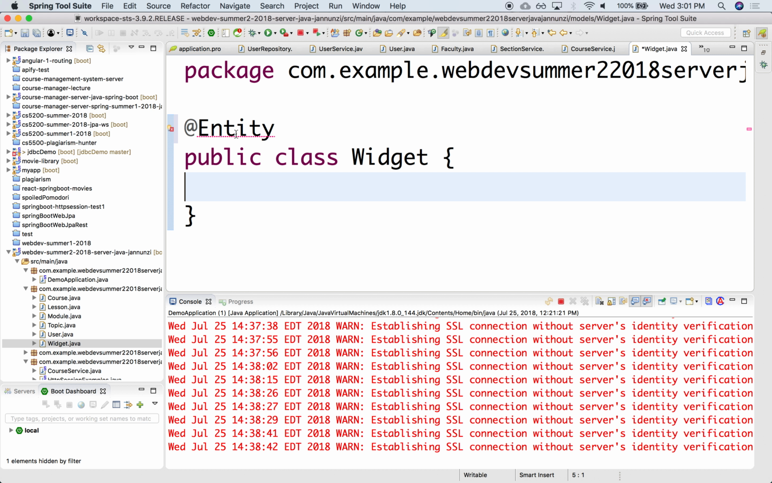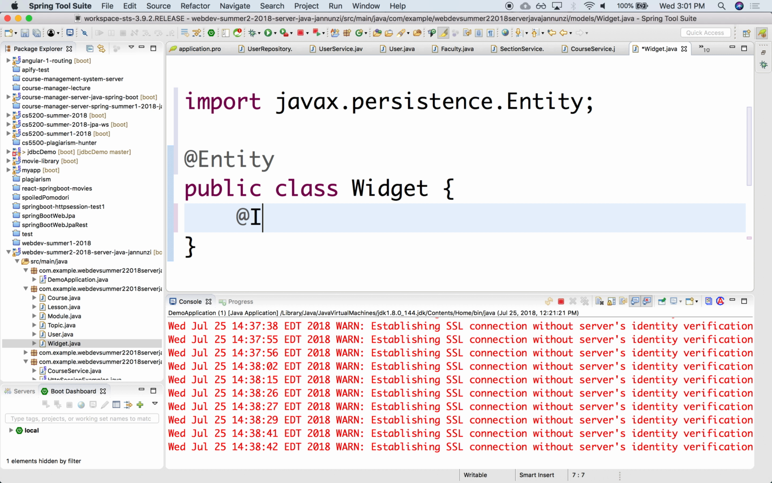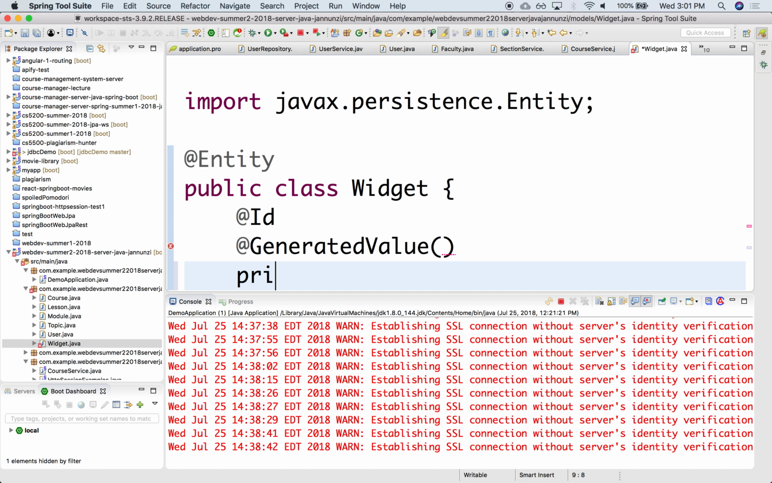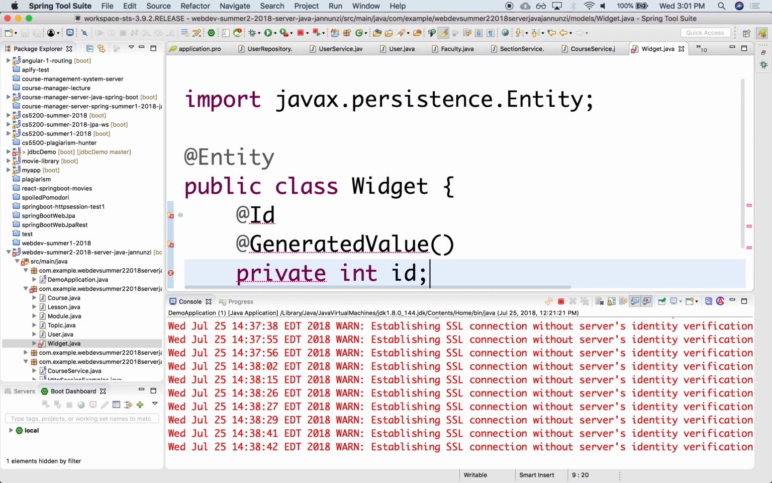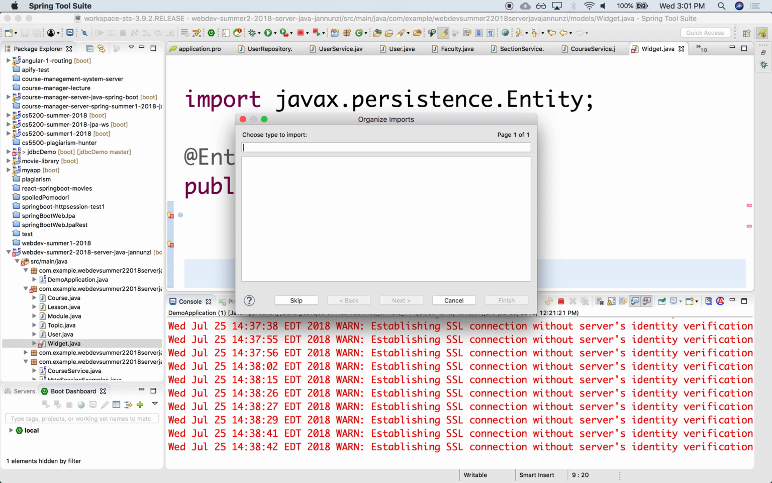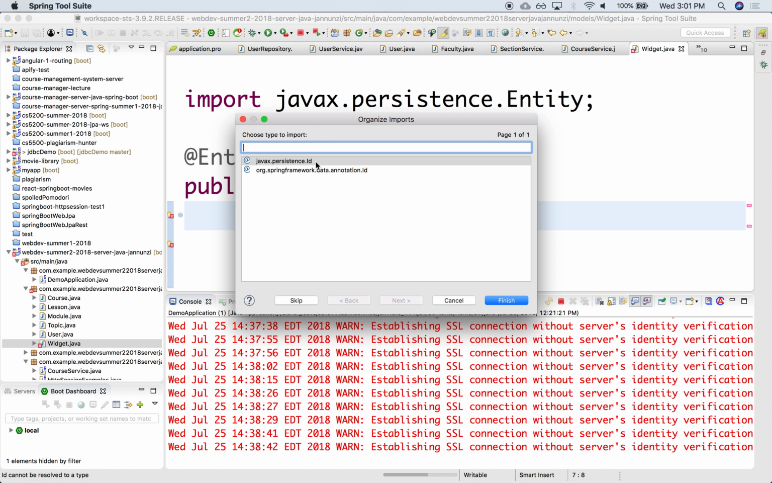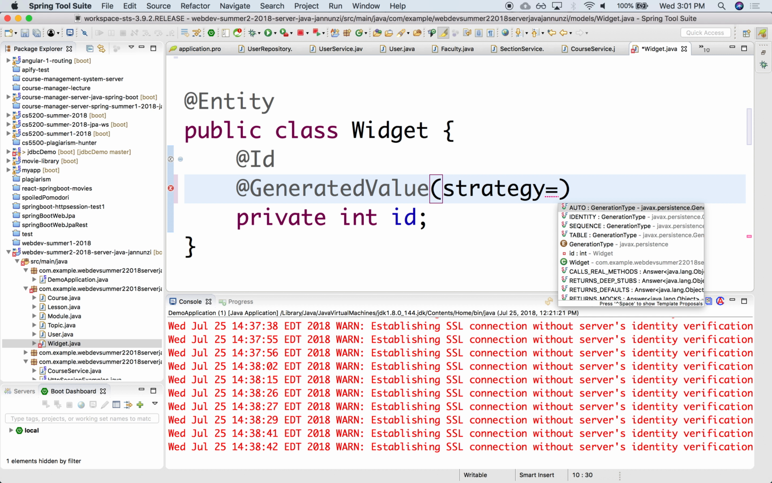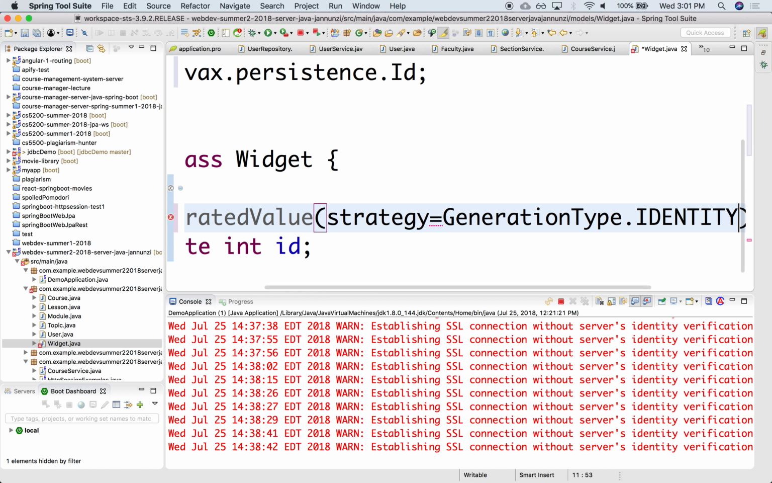And let's import that. This will probably need an ID. So this will be ID. This will be a generated value. And this will be a private int ID. And we'll import these. Okay, and here we'll have a strategy, and it'll be identity. Oops. There we go.